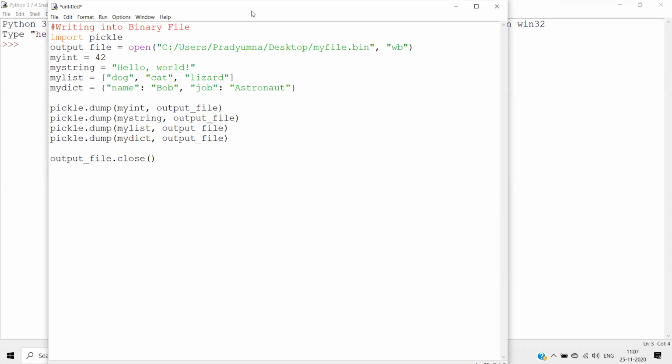Just see over here. I want to write into a binary file, so I have imported pickle. The pickle is imported over here. I want to create my file.bin binary file in write and binary mode. And these are the data that I want to write. Four data I am writing over here. Correct? Just see, I just want to execute the module.